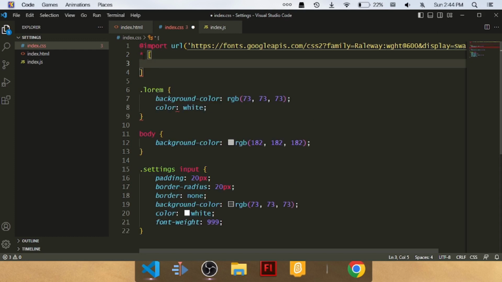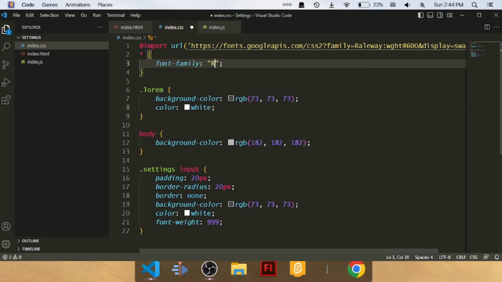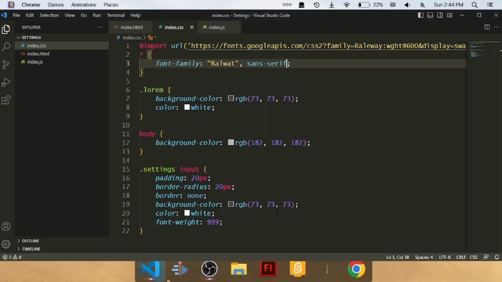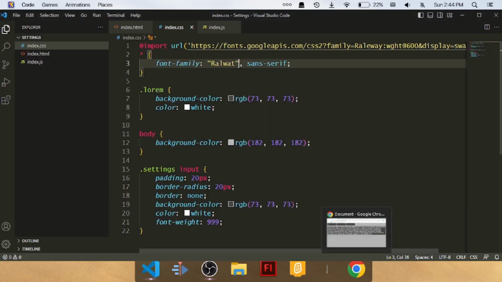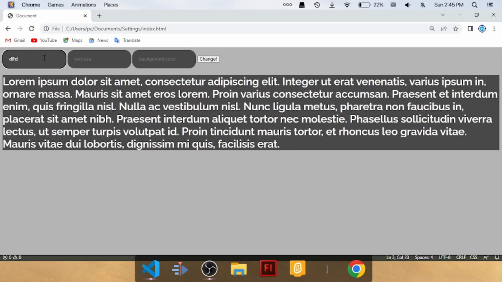And then write asterisk. No. Asterisk. Font family. Raleway, comma, sans serif. Reload. Raleway, not rail. What? Raleway. There we go. Lorem ipsum.